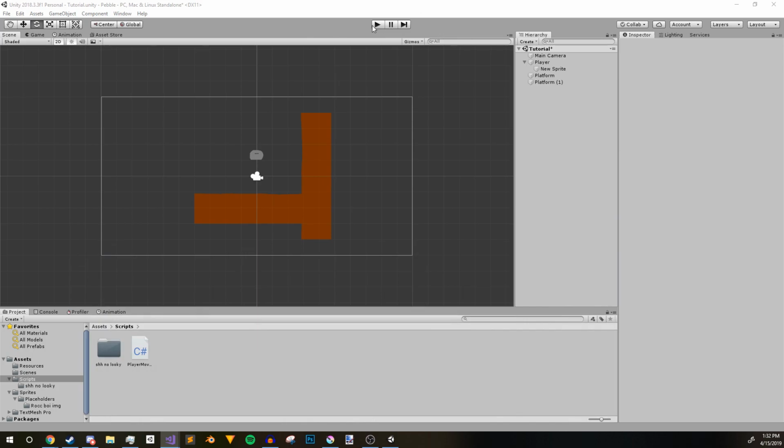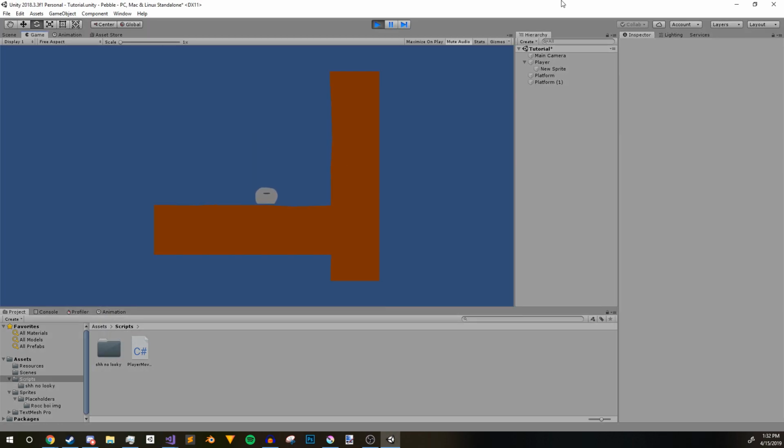All right, let's go back into Unity, click play. And now when we run into a wall and I'm still holding down D, our velocity stopped and we fall to the ground. We're no longer getting stuck on walls.